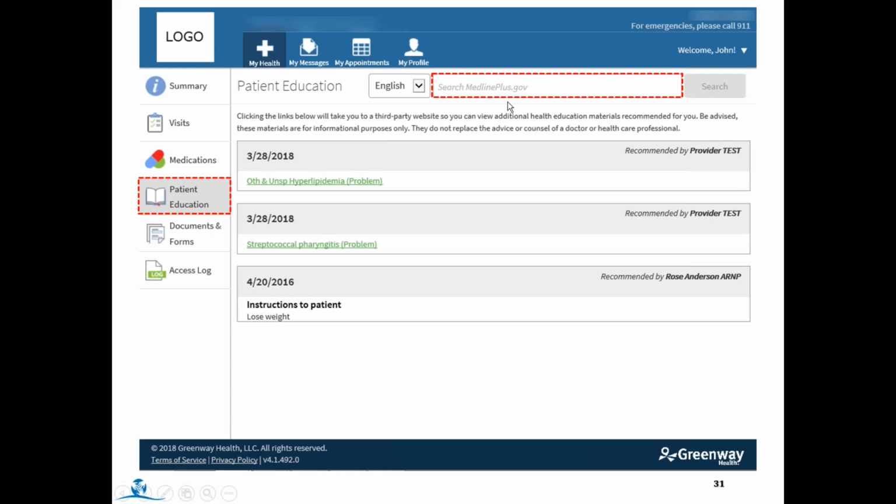Now, they can also come here and use this search feature to find information on whatever health needs they have. And they can do this in English or in Spanish. So again, this area, patient education, is another enticing point for your patients.